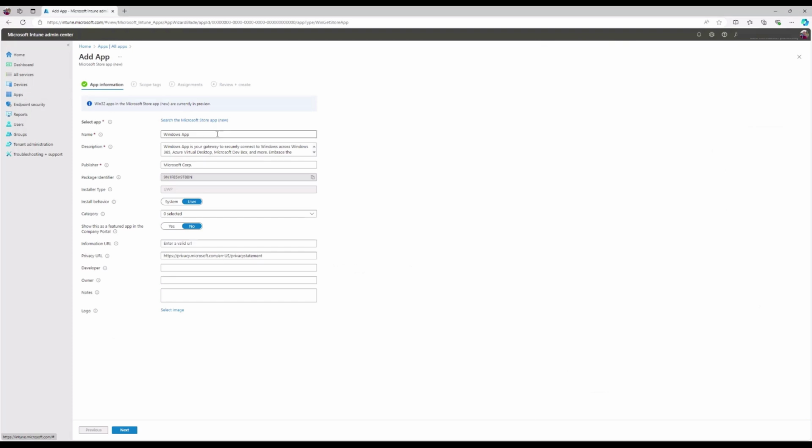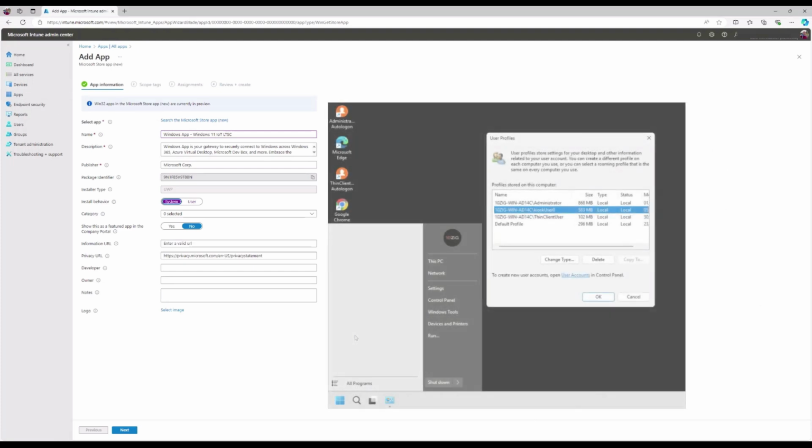Once the app information dialog appears, I'm going to change the name slightly so it's easier to identify and more specific to what I'm using it for. I'm going to change it to Windows App-Windows 11 IoT LTSC. I'm going to change one more entry on this form. I'm going to change the install behavior from user to system. By doing this, when the application is deployed, it will be made available to all users of the machine and installed for any users that log on to that endpoint device for the first time. We need to do this because during deployment of the multi-app kiosk, Intune creates a new local user called KioskUser0.